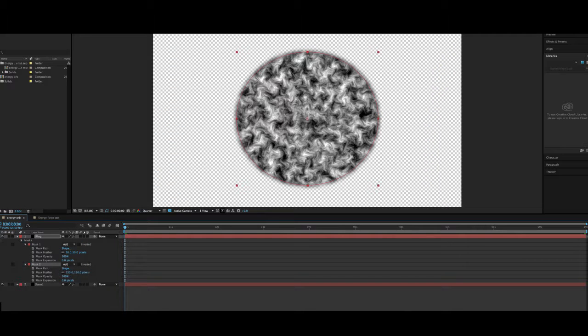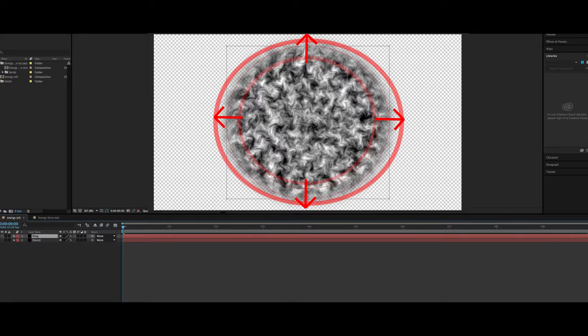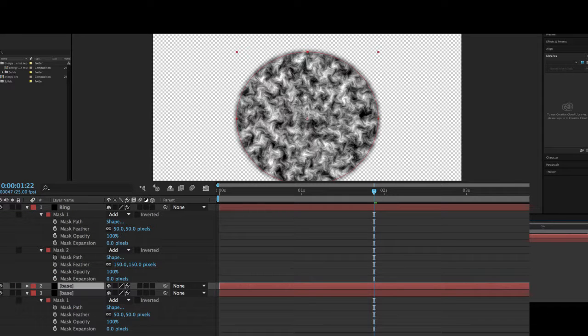Now click on mask 2, make sure it's selected. In your preview screen, double click on the ridge edge of mask 2. Hold Command and Shift and drag the corner of the grey box to make it slightly larger than mask 1. Now click on the base layer to select it. And hit Command D to duplicate this layer.